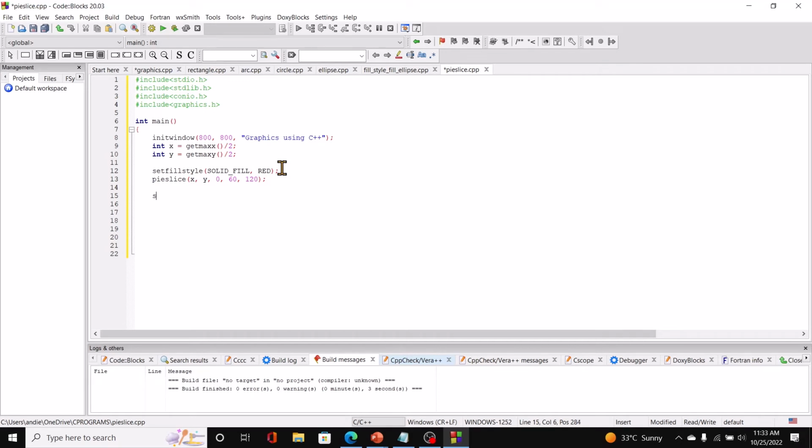And then we'll call set fill style again. Again, that will be solid fill. And this time this will be blue. And we'll call pie slice, sending in x, y, and this will be 60 start angle, end angle will be 160, radius is 120 as earlier.